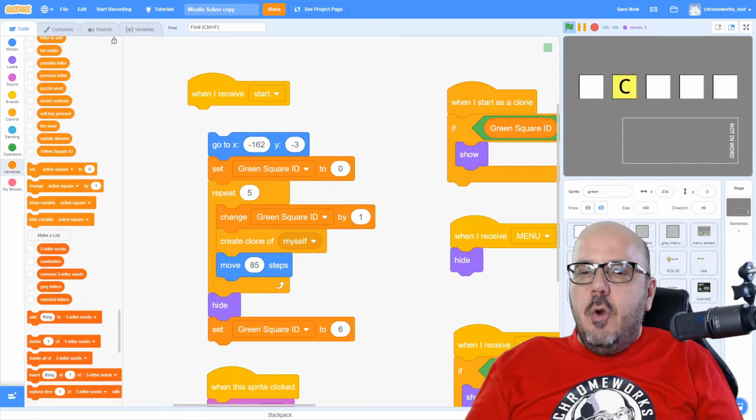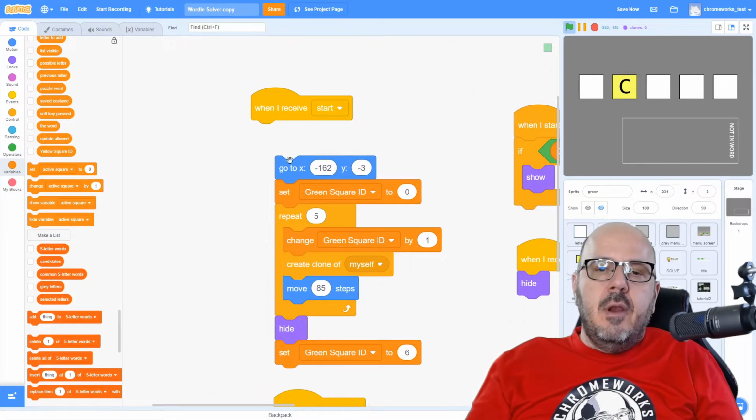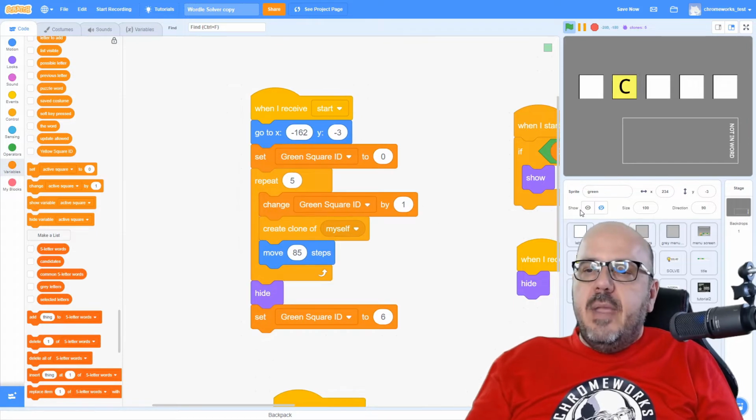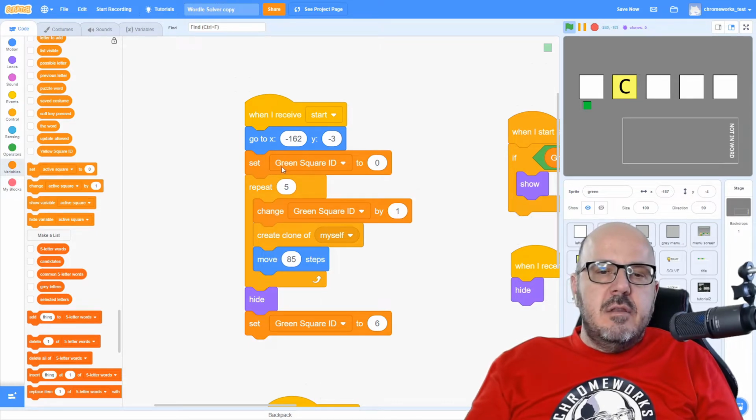Let's go have a look at the code for the green squares here. You can see that when I get the start menu broadcast at the start of the game, we're going to set it up in a default position here, which is right over around the left side. And we've got a unique ID number for both the green squares and the yellow squares. In this case, it's green square ID, and it's a local variable.